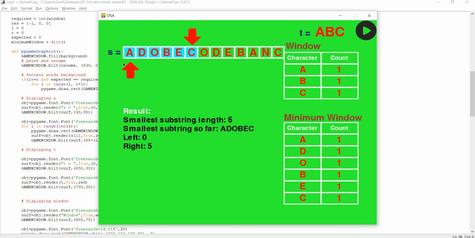But so far, this substring of length 6, you can see the smallest substring length is 6 and ADOBEC. ADOBEC is the smallest substring as of now. And here you can see that there are also two parameters, left and right, which will show the current position of left and right pointers. Now you can see that it's highlighted in blue. It shows that it's one of the valid answers. Now let me run the program so that you can see the remaining part also.